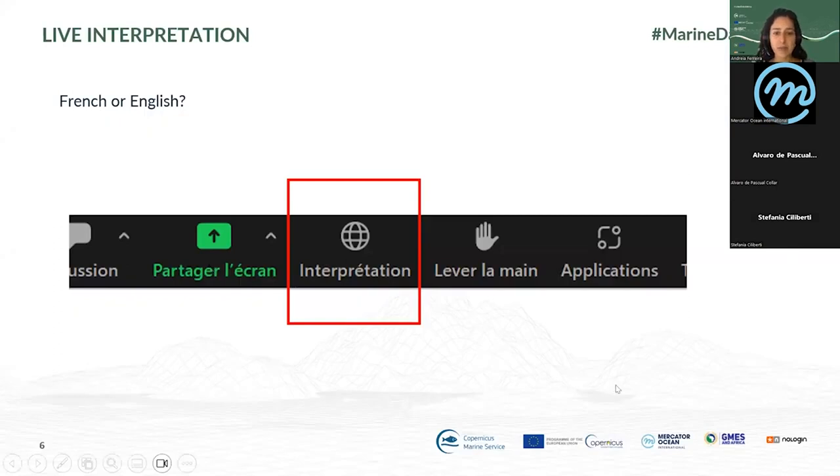One very important piece of information about today's session is that you will be able to have live interpretation. So we will be presenting in English, but if you would like to have French interpretation of today's session, if you look at your Zoom window, you will find a button with this symbol here, saying interpretation. You should click on it and you will listen to our interpreters.